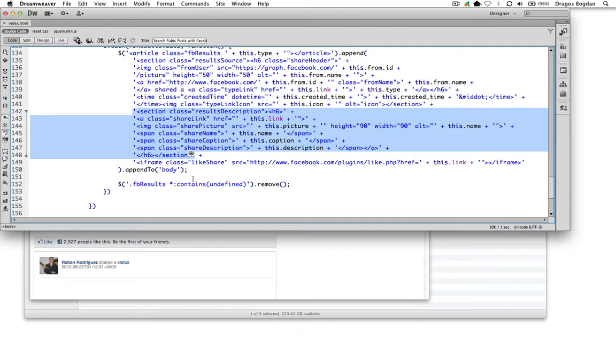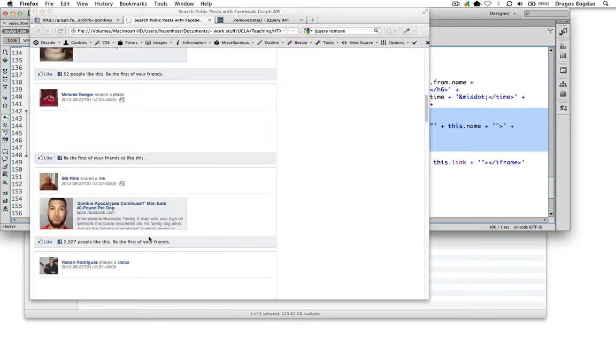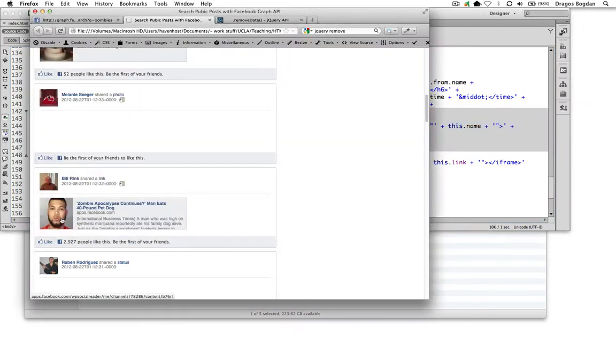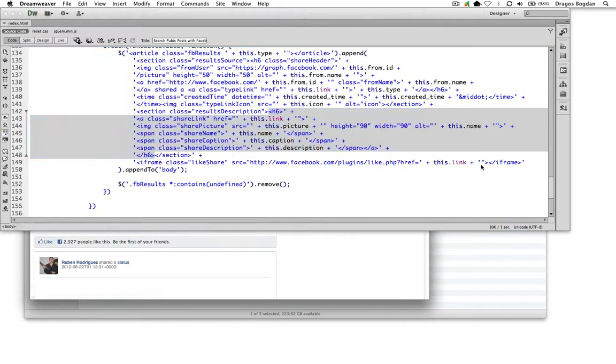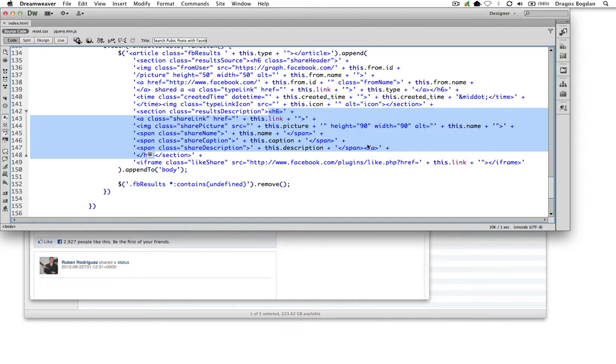So now I realize that I was a bit extreme with my selector, and I definitely need to narrow it down a bit. So how am I going to do that? Well, results description is what I want to get into. And if I look at my HTML structure, I see that I have all this stuff inside over here. This whole guy, the photo and the text, is all wrapped inside of an H6 tag.